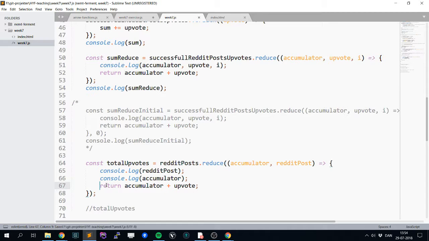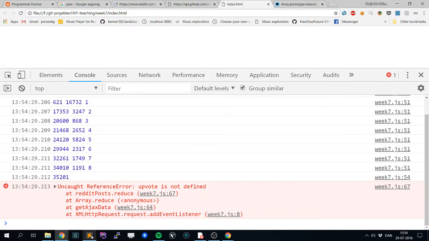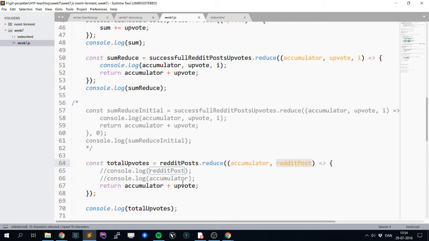let's try and see what it actually gives us. Let's just log this. Oh, upvote is not defined. Because you're returning upvotes and then you're not defining it everywhere. Why do we have a problem now? Upvote is not defined. Exactly. There's nothing called upvote. We change it to Reddit post.